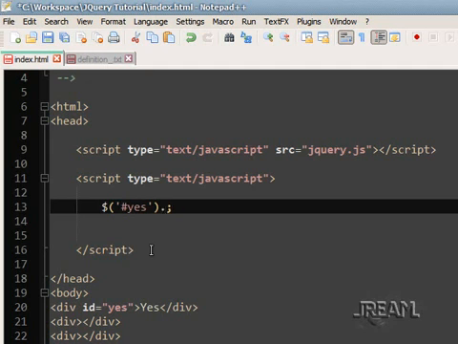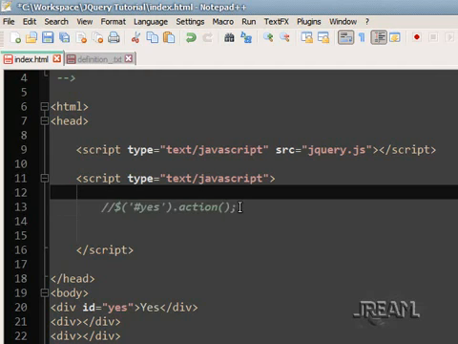Then the second parameter is the action, and you can chain things along with the little period and then the name of the action. And every action has parentheses, and this is just a function to do with what we're selecting. So what do we want to do with the yes div? Nothing yet. First we want to cover probably the most important thing, and that's the document ready.